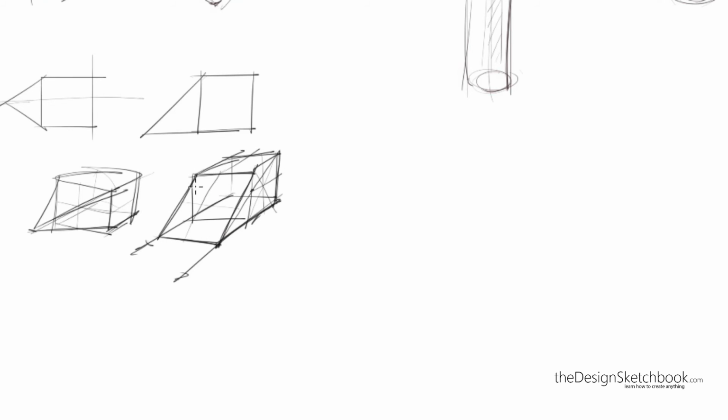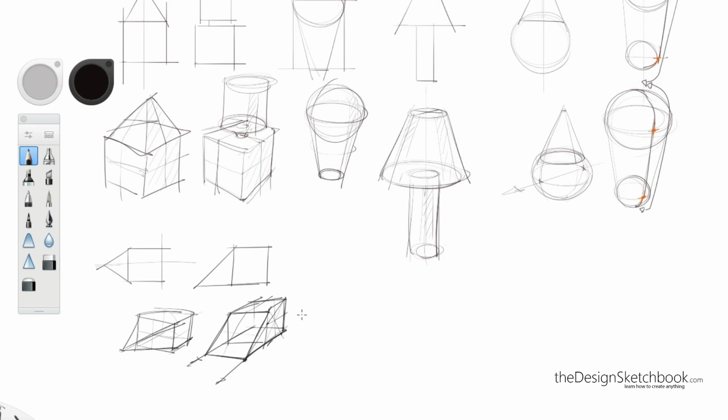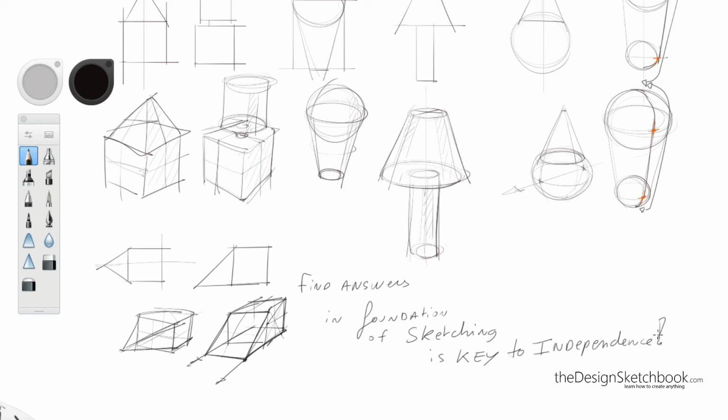Try to make the connection between the 2D and the 3D. They follow the same rules, it's just that you apply them in perspective. And whenever you wonder, whenever you feel stuck, always find the answer in the foundation of sketching. This is the key to progress, and this is the key for you to become independent as a sketcher.